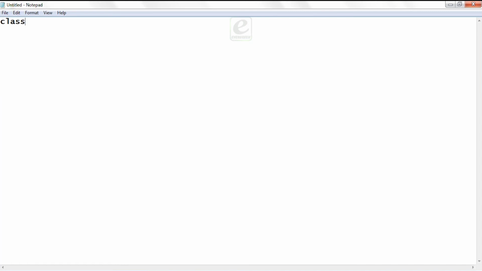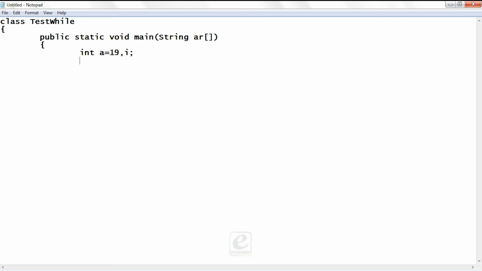So let's consider the same example: how to print a table of a number using the while loop. Let's say class test while, public static void main. So int a equals 19 and int i equals 1, that is initialization. While i is less than or equal to 10, that is the condition. And what you want to print? System.out.println. First of all, you want to print a plus.